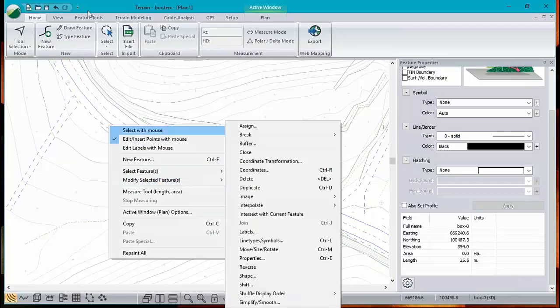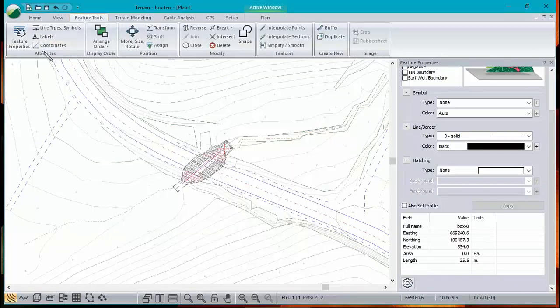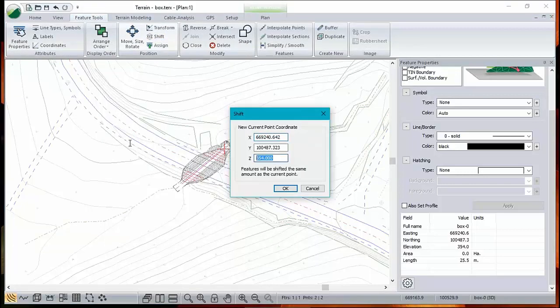Okay, modify selected feature, or in the feature tools, I can go to Shift and just type in a new elevation. It lifts everything to the new elevation. 355.5.